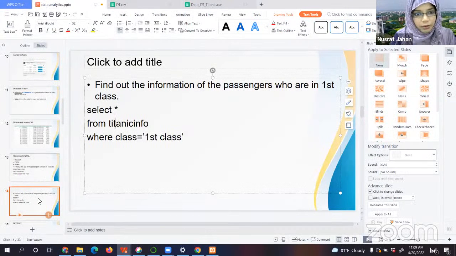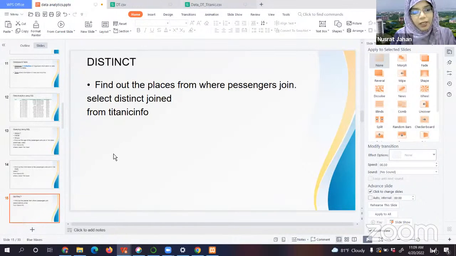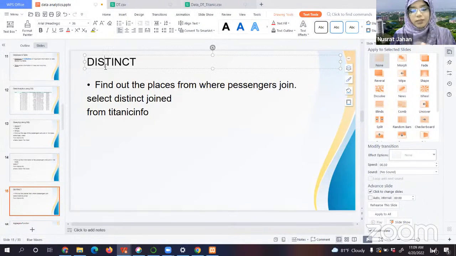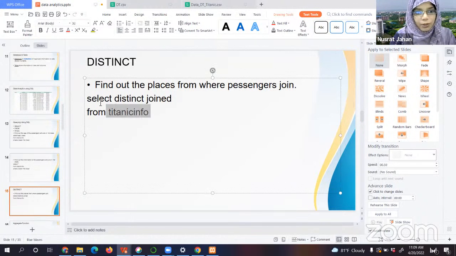Then there are many terms. Next, the topic is distinct. Suppose we want to find out the places from where passengers joined. There are many passengers who joined from the same places, right? So we want to know from which places passengers joined the Titanic. We use the distinct operator, then it will give us the distinct, unique information. After select.